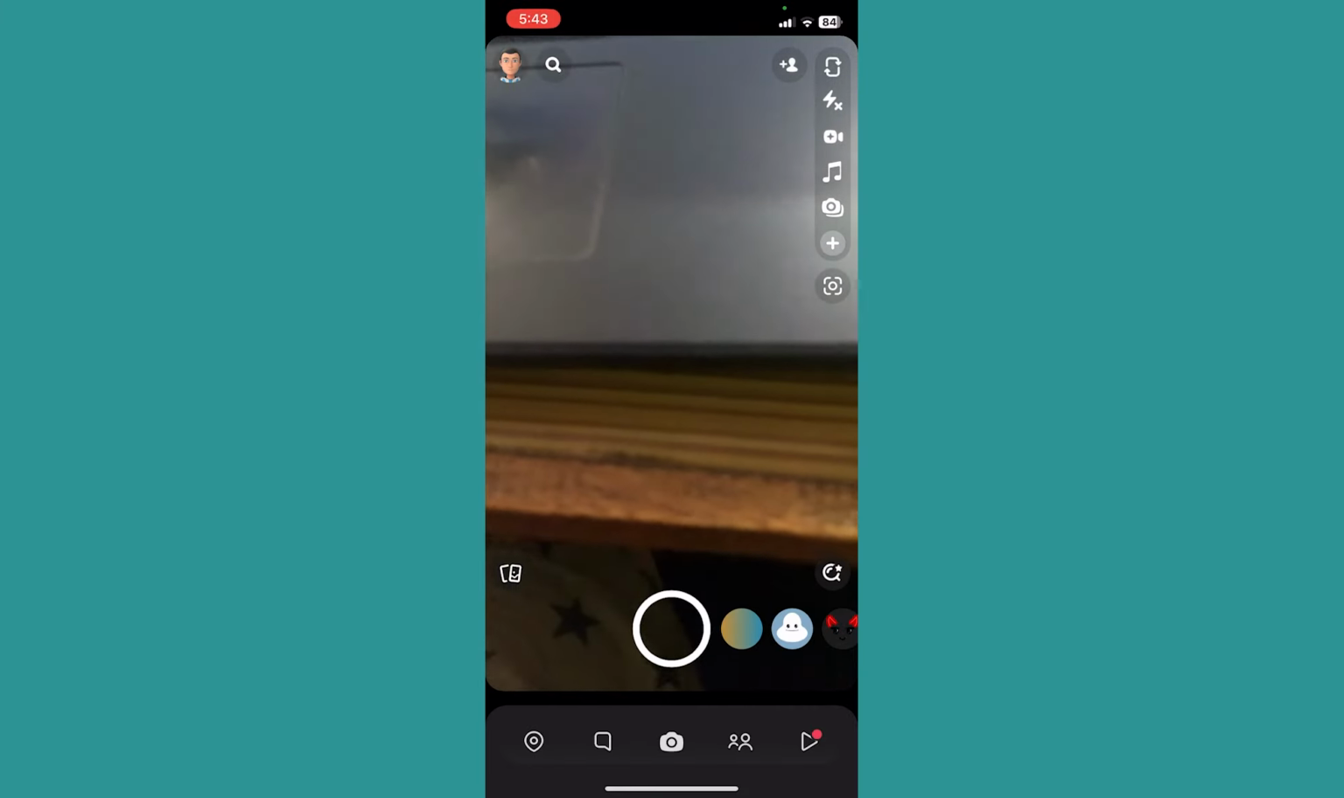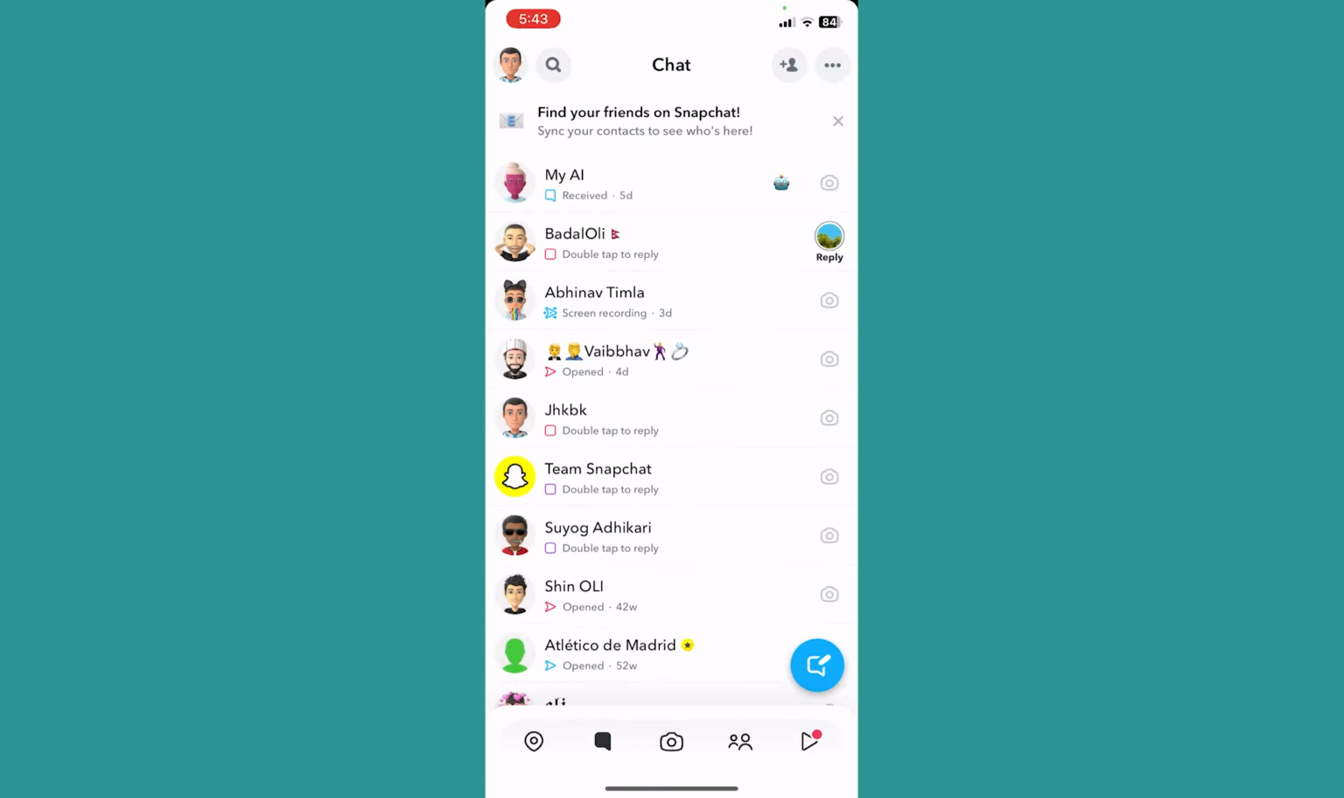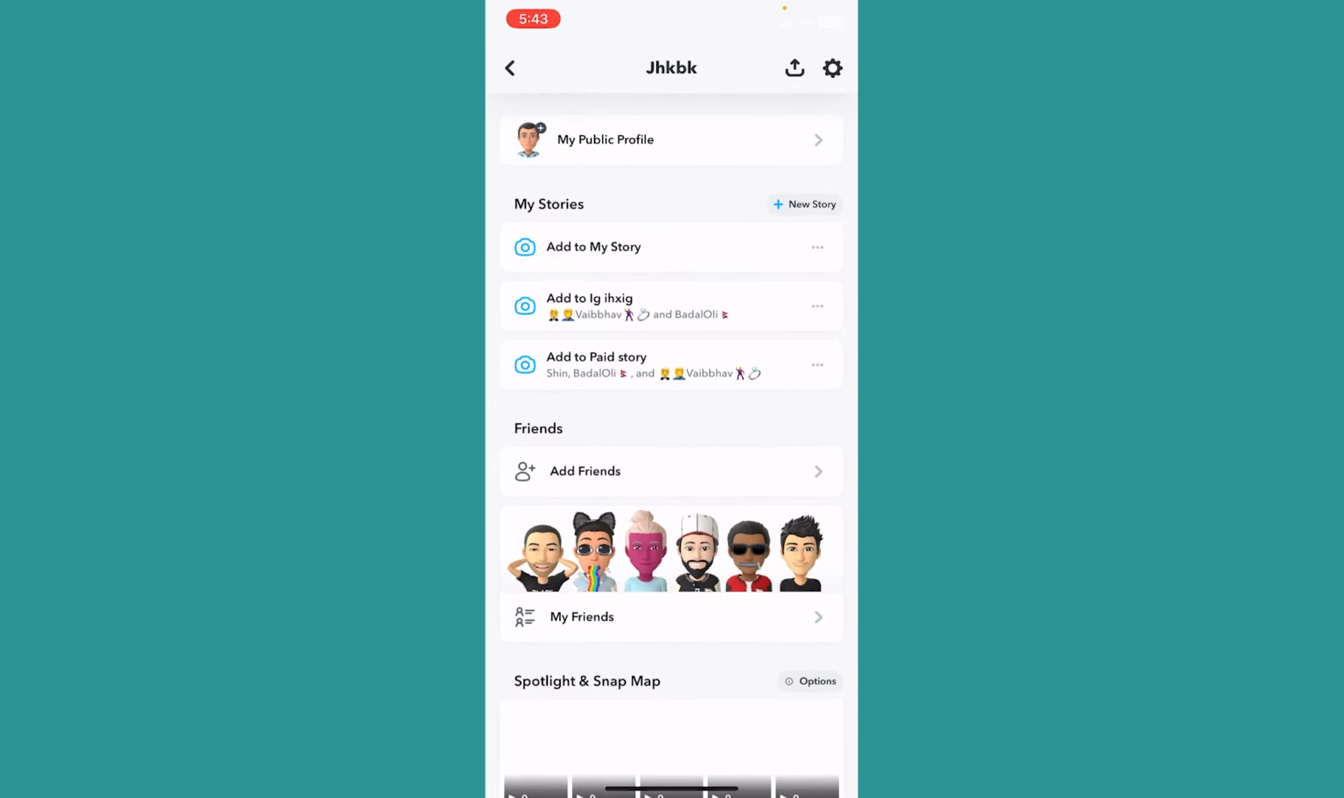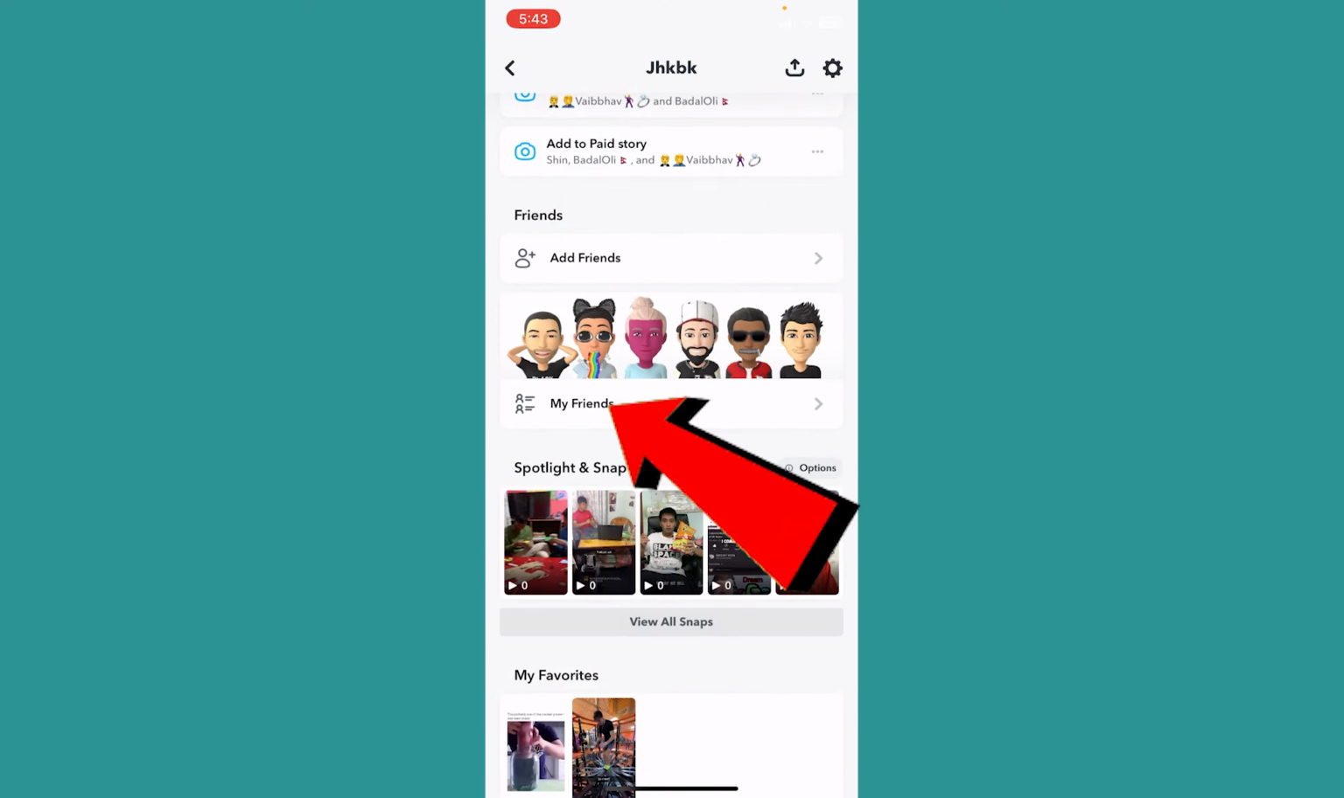First thing is you have to open Snapchat, and after you open Snapchat, you want to go to the chat section. On the chat section, what you want to do is click on your profile pic at the top left corner, also known as your Bitmoji. Once you click on it, scroll a bit down, and over here you can see this option called My Friends.